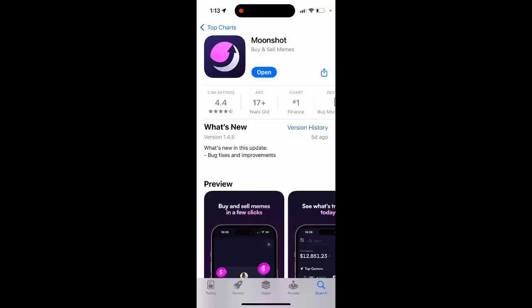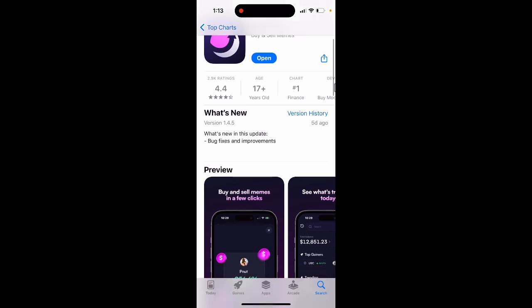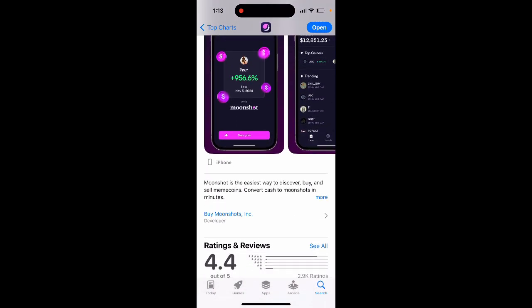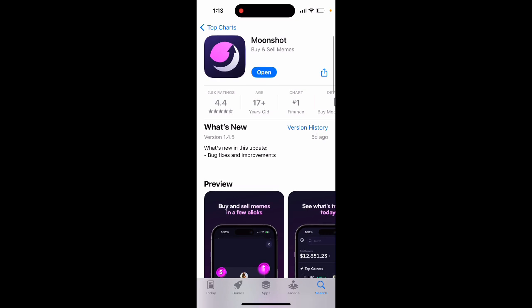How to use Moonshot app. So this is right now a super viral app where you can buy and sell meme coins super easily. And what I like about this app is it's super easy to use. It's not as complicated as some other crypto apps, and it's super easy to sign up and get started.